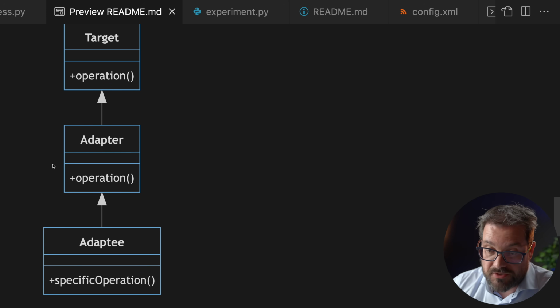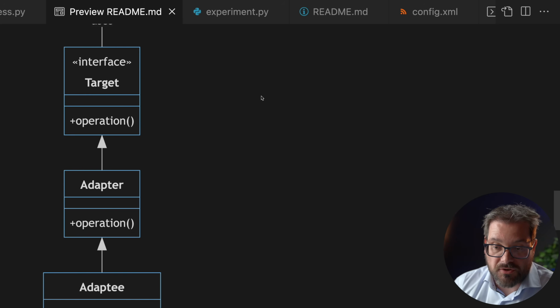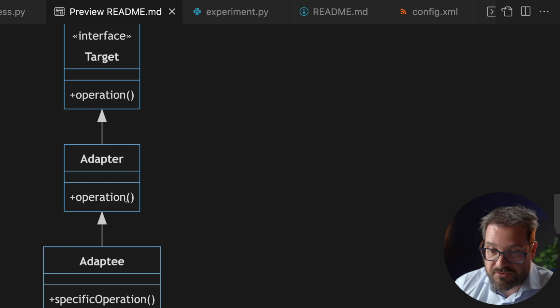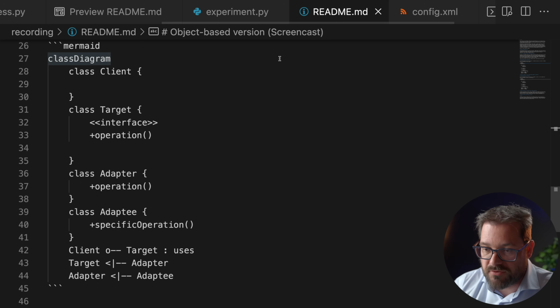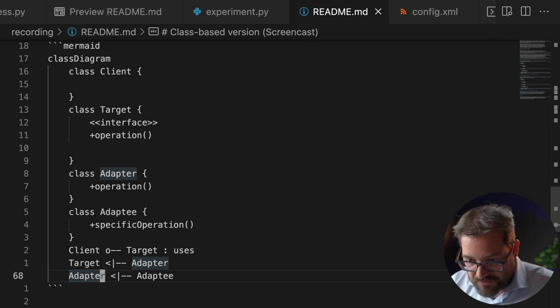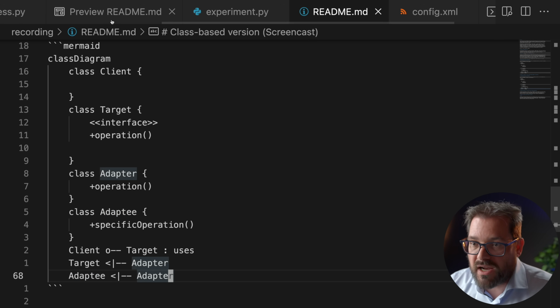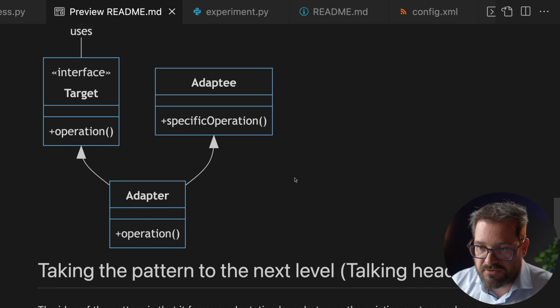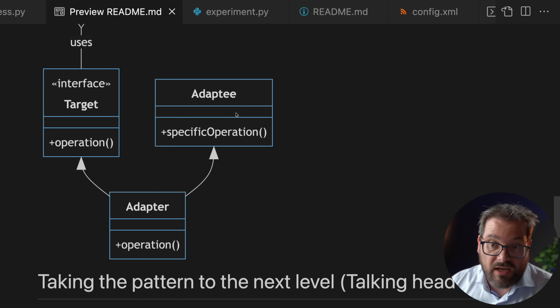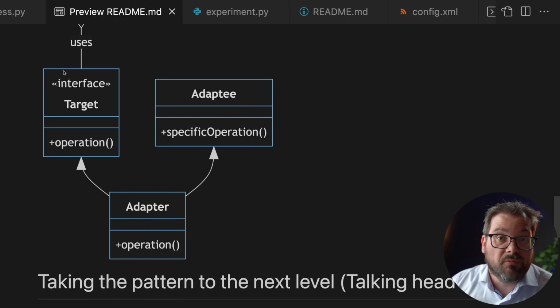Here you see that there is an inheritance relationship. So adapter is actually a subclass of adaptee, and I see I actually have to swap around here the class name. So that's actually going to be this, like so. And now let's go back to the preview, and now hopefully this is fixed. Yeah, so the adapter is now a subclass of adaptee, and it also implements this interface.